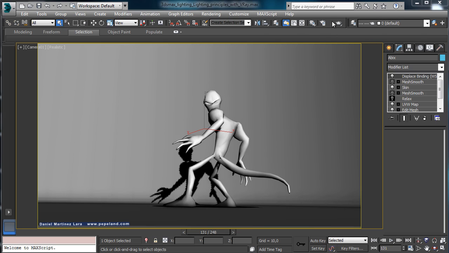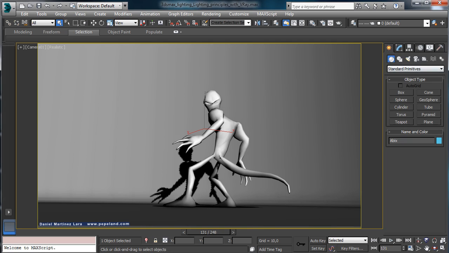So we have VRay set as the rendering engine. This is the typical scene we are using for some tests. It's the pipeline animation that comes with the 3ds Max installation. And we have the lights in 3ds Max.